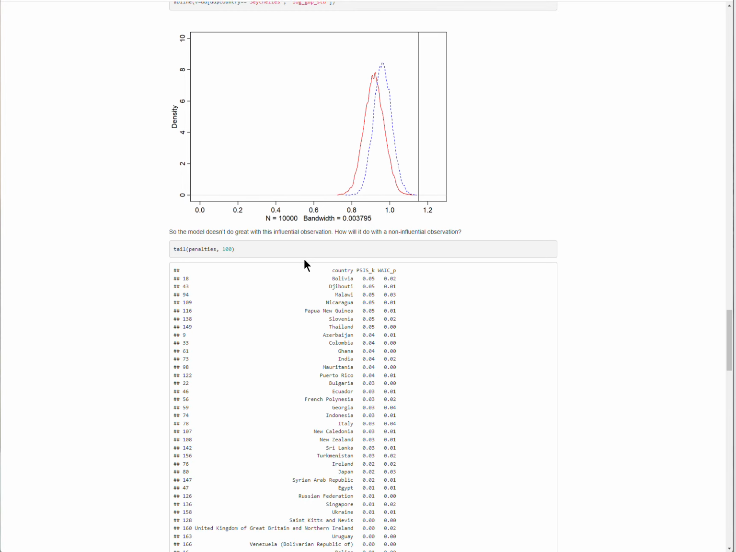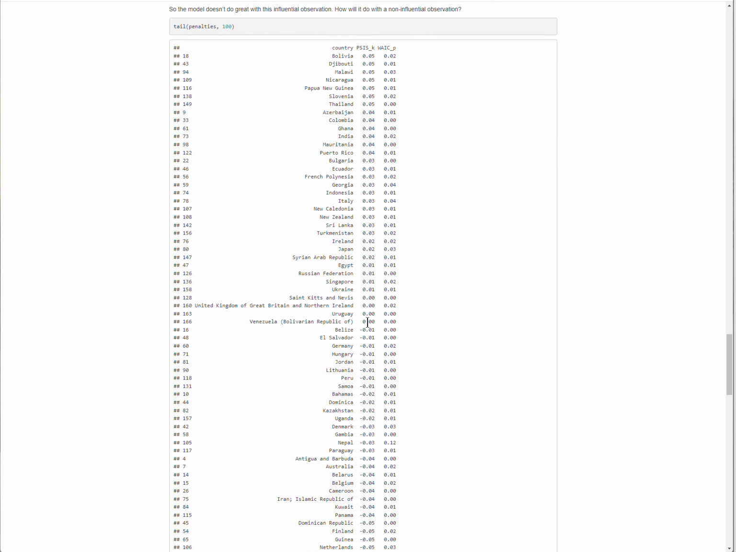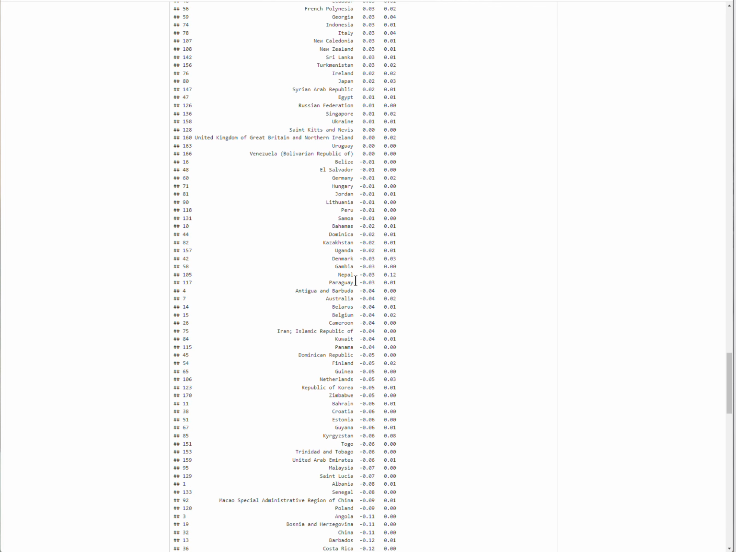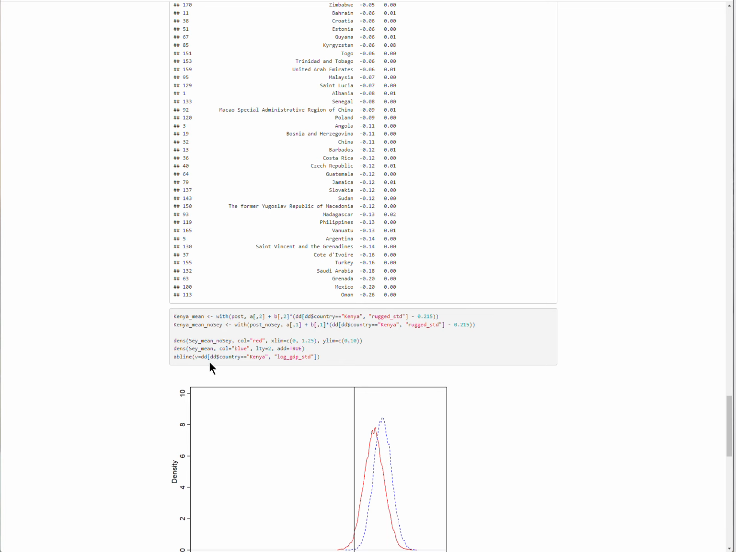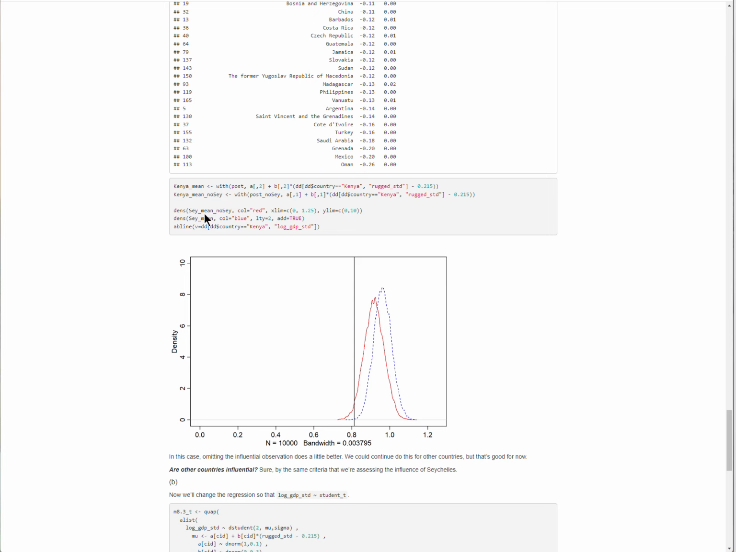But I thought that we should also do this with a country that is not highly influential. So now I'm looking at the bottom 100 countries, or the least penalized countries, and I scrolled until I found one that I knew was in Africa, and it happens to be Kenya. I'm not sure where Kenya is in here, but I'm doing the same thing with Kenya. So I'm predicting Kenya, and looking at how that gets predicted.